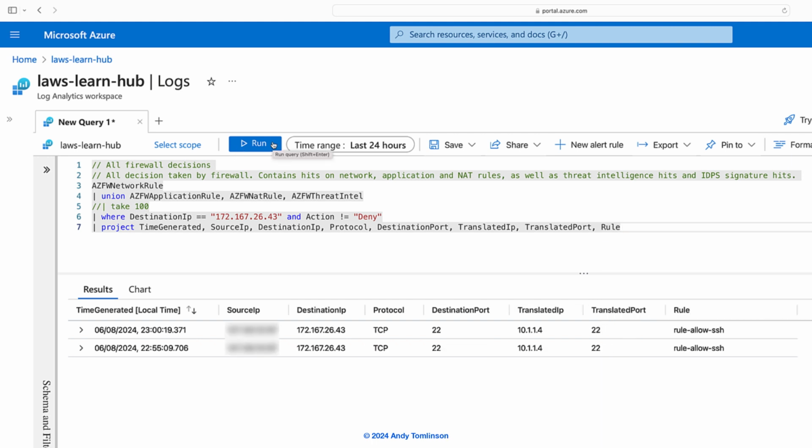And here we can see that we've narrowed down the results to 2 records. The traffic's arrived on the public IP address of the firewall on TCP port 22. It's been translated to the first virtual machine, also on port 22, and it's been permitted by the rule to allow SSH.